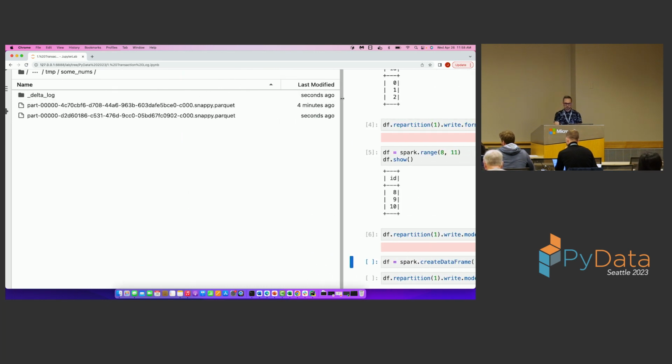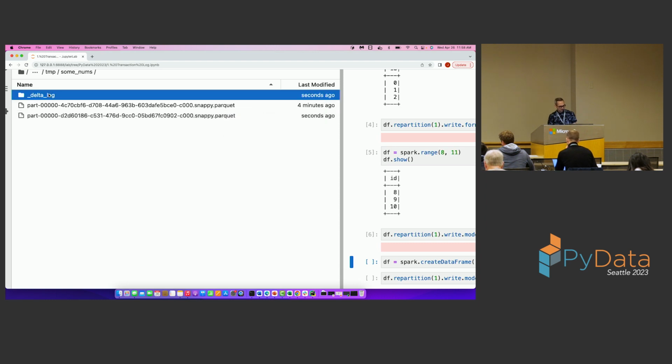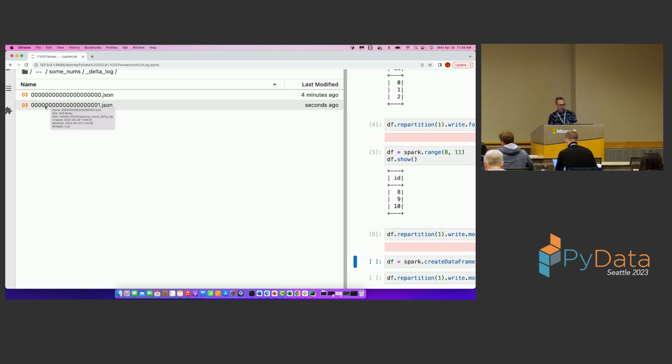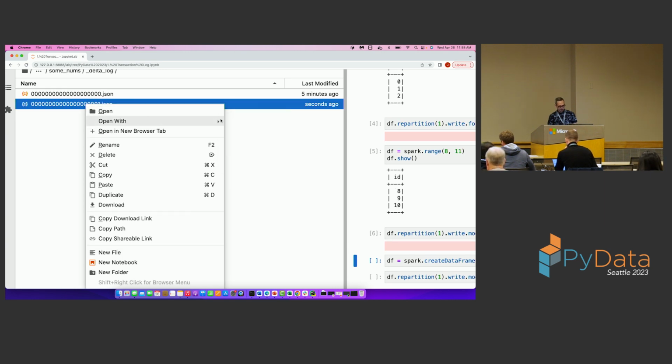Before we go to the Delta log, we see that a second Parquet file has been written, and that will contain those added records that we appended. And then we see that there's a second entry in our Delta transaction log, which is this JSON number 1. So let's open that up.